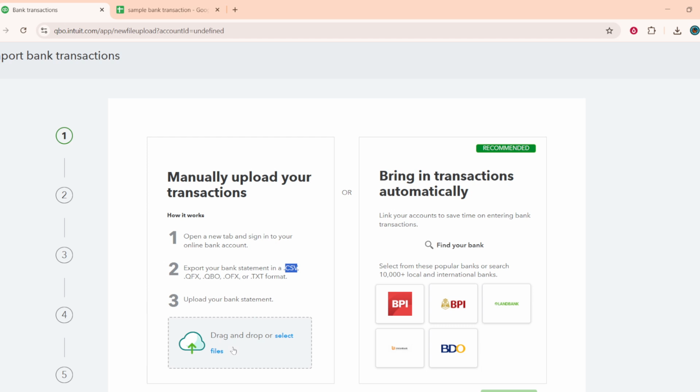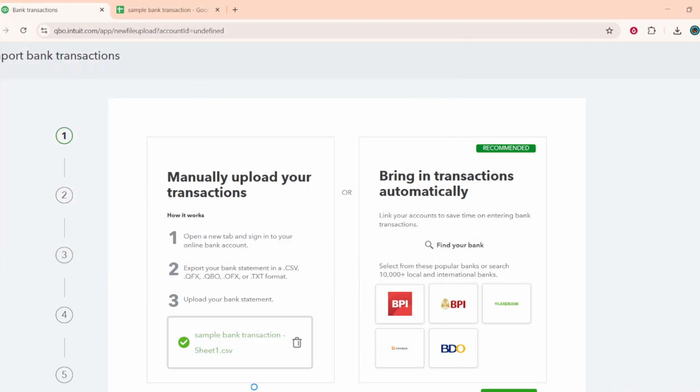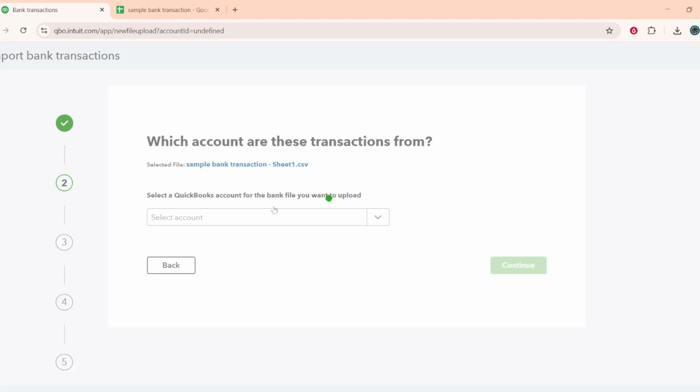Back in QuickBooks Online, either drag and drop the exported file into the upload area, or click Select Files to browse and choose it. QuickBooks will load a preview of your transactions and guide you through matching your columns to fields it understands. Take a moment to map each column correctly.